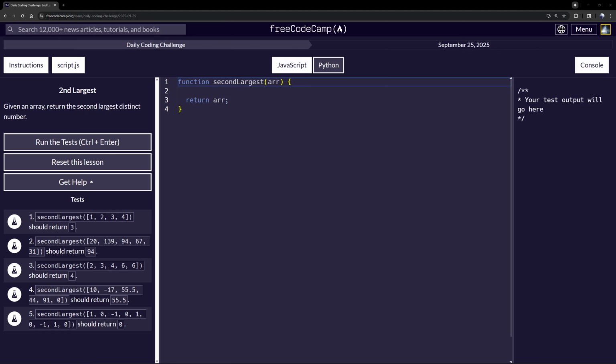This one's called second largest. Given an array, return the second largest distinct number. It's a pretty short description, but it's pretty straightforward. Checking out the test cases here.